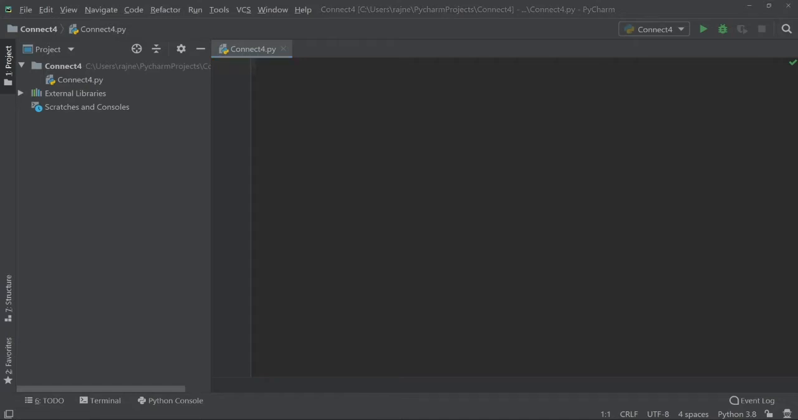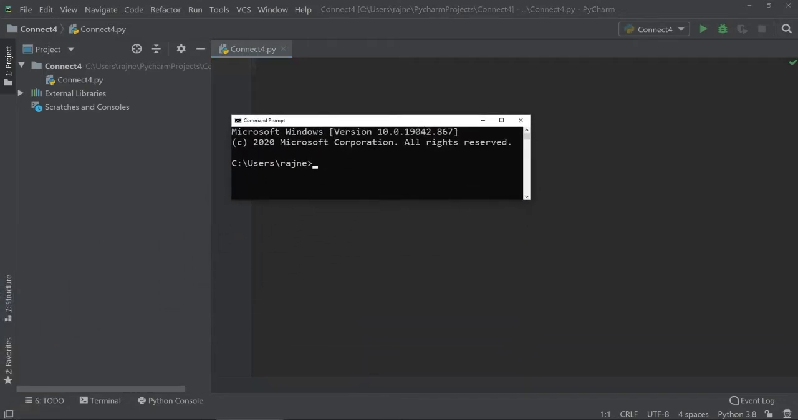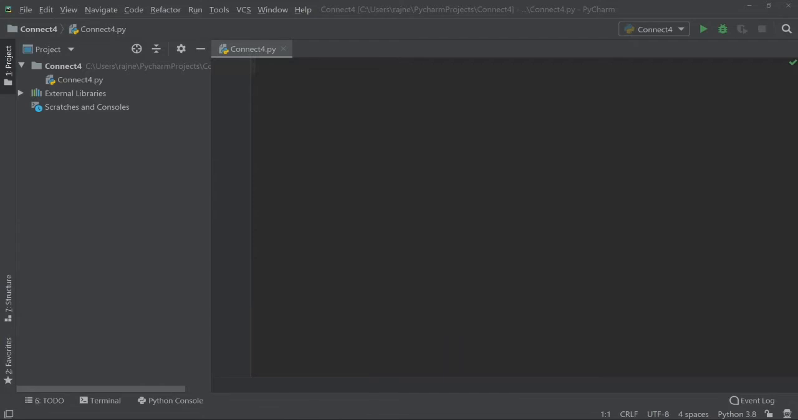The first thing we have to do is go into our command prompt and type pip install pygame space numpy. I already have these two installed, so I'm not going to do this. But if you haven't installed these before, then you have to, because we'll be using these two modules in our game. Next, in our file, we're going to import the two modules we just installed, which is import pygame, and we also need to import numpy.